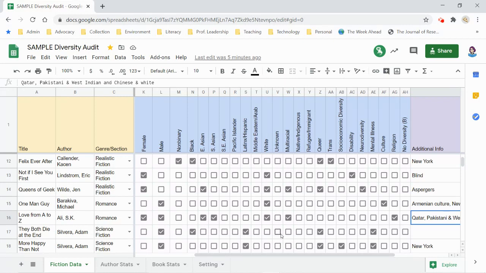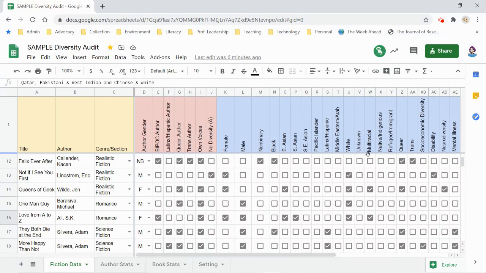And the other thing is the unknown column. So I've been trying to train myself not to click white if I don't know the answer. Like if I don't know for sure that this character is white, then I need to click unknown. And because I can't assume that they're white, because that is problematic for sure. So I have an unknown column, and if I'm not sure about a character and I can't figure it out from my research, then I just click unknown. And that way I will know that I don't know. Like it's not made apparent in the book or in any information about the book.